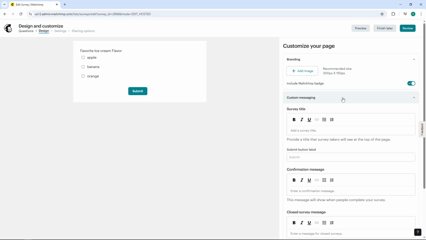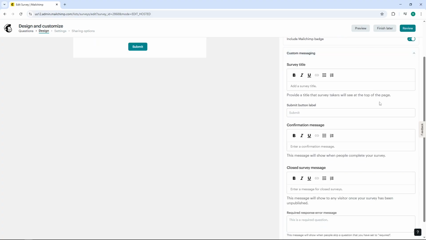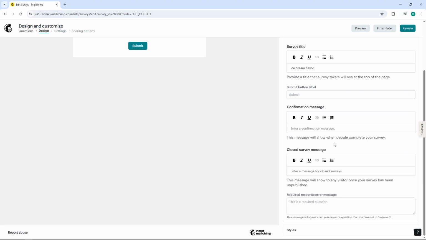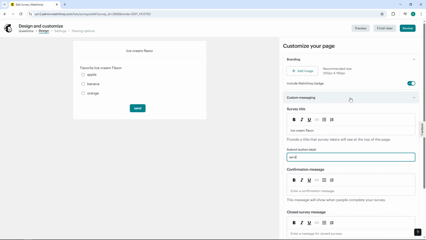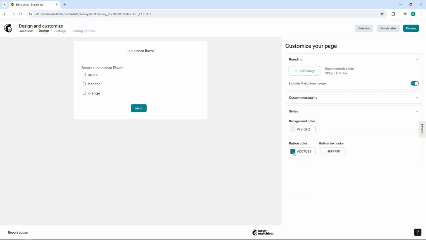After adding your branding, move on to the custom messaging section. Here you'll add messages for the survey title, confirmation message, and close survey message. These messages guide your respondents through the survey experience, so make them welcoming and clear. Once that's done, check the Styles tab to adjust the colors that fit your brand identity and overall style. When you're happy with how everything looks, click on Review to see a preview of your survey.